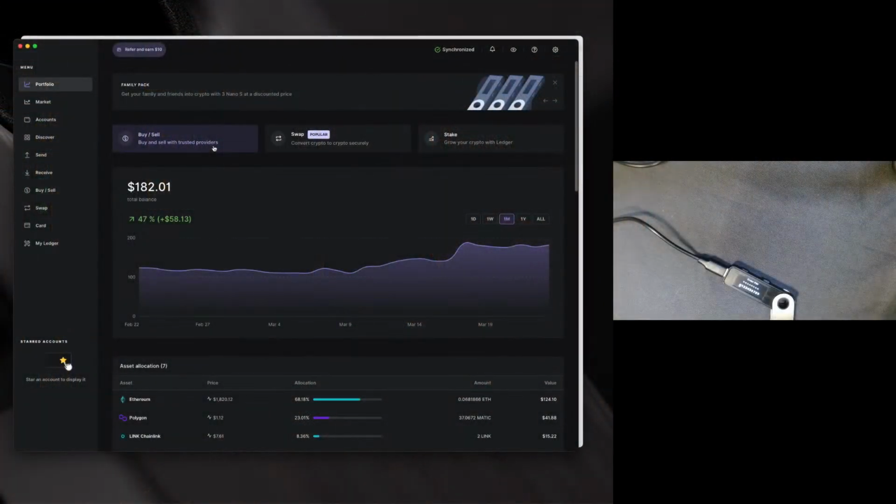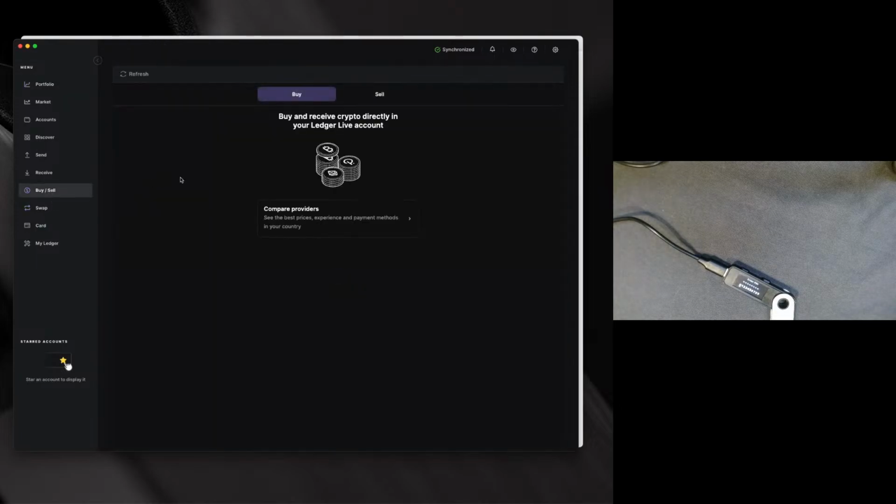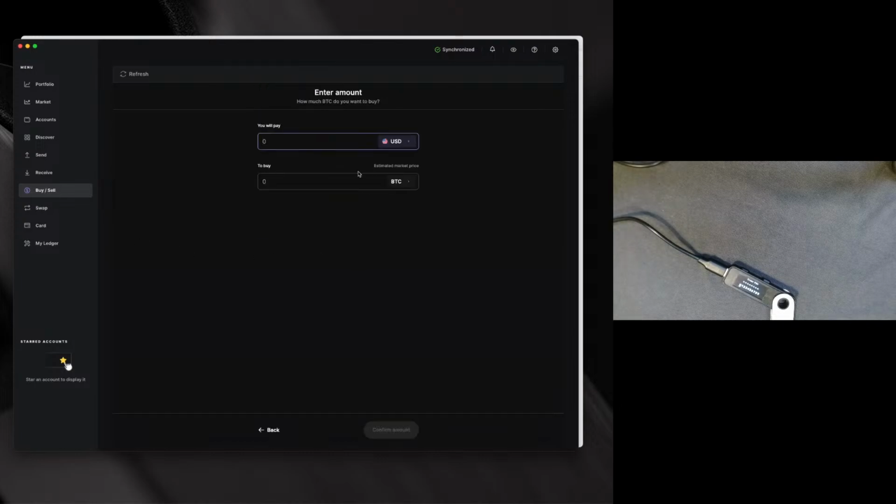I can show you real quick right here in Ledger Live. I got it pulled up. You'd go here to the buy sell tab. I don't currently have Bitcoin, since it's in my work Ledger Live account, so it's hard for me to actually show you. But you'd go to this buy sell tab right here, and you're going to compare the providers.